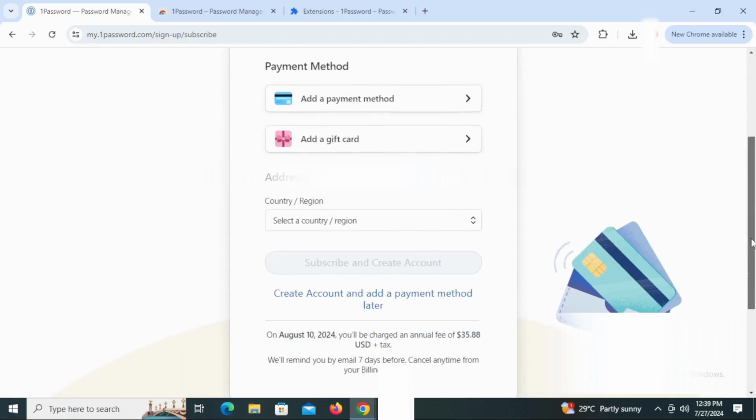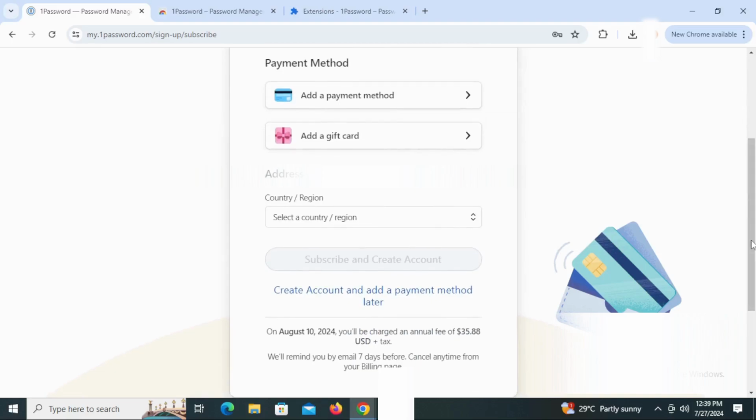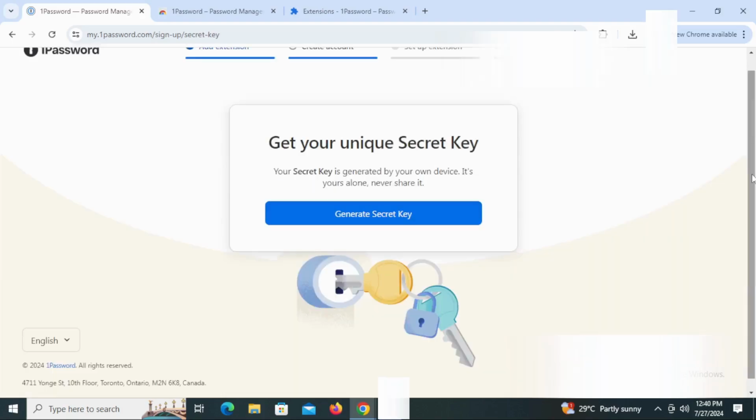So right now we'll be asked to make payment, but there are two ways to this. You can actually go on to make the payment immediately if this is a product that you've tested previously. But if this is your first time trying to test out the product, then it's best you go on to create an account and add a payment method later. So you can go on with this option. With this option, we can bypass the payment entries and then go on to set up our accounts.